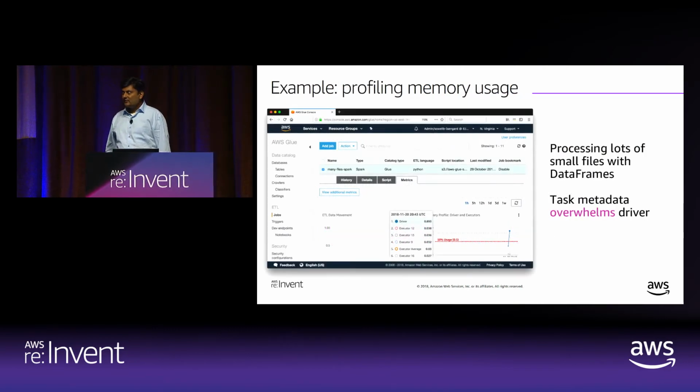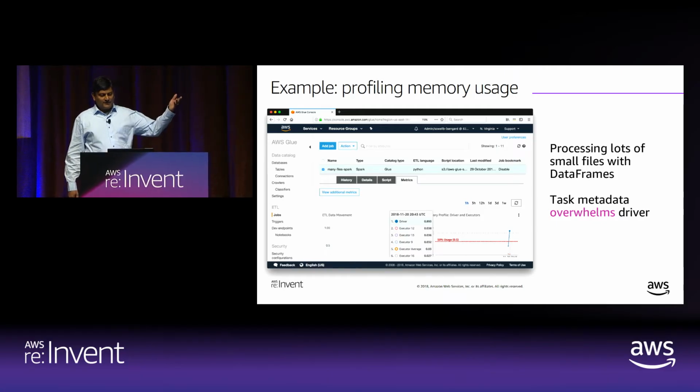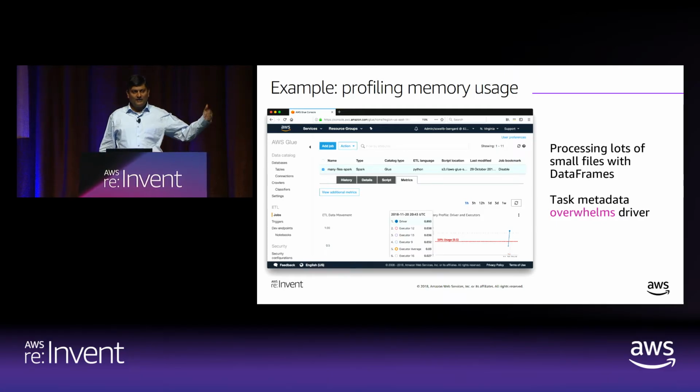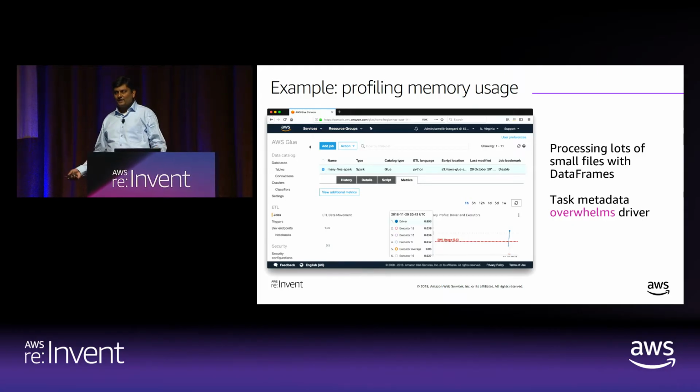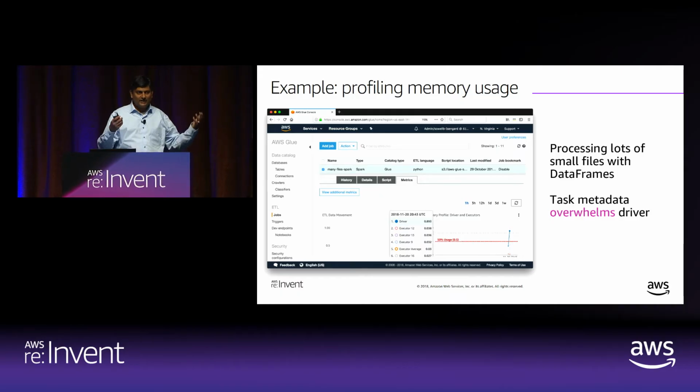So let's take 2 examples on how these metrics can help. A simple example here is when you're processing lots of small files with just, say, traditional regular data frames. This happens, for example, if you're taking streaming data and collecting it, say, through Kinesis or some other streaming system and storing these things into files.